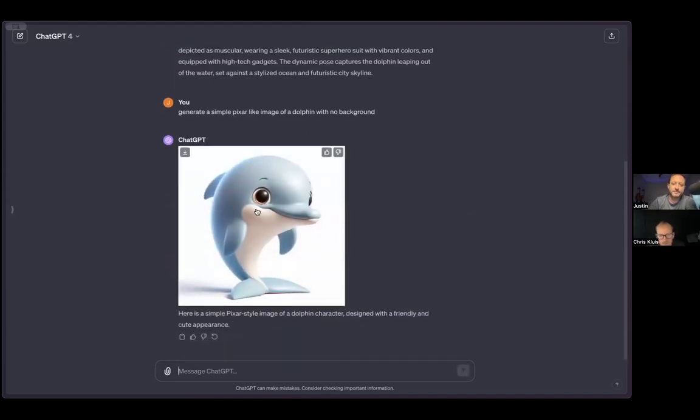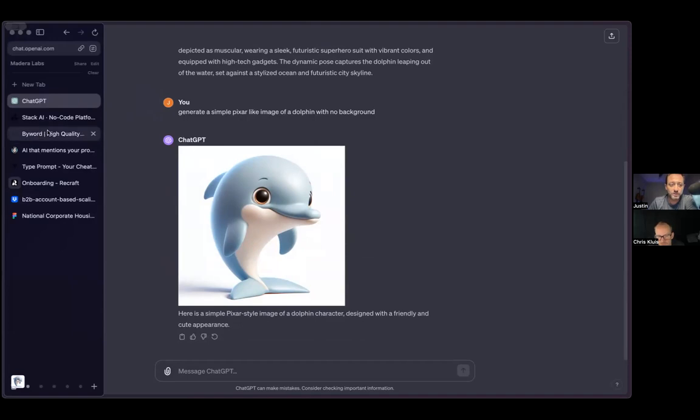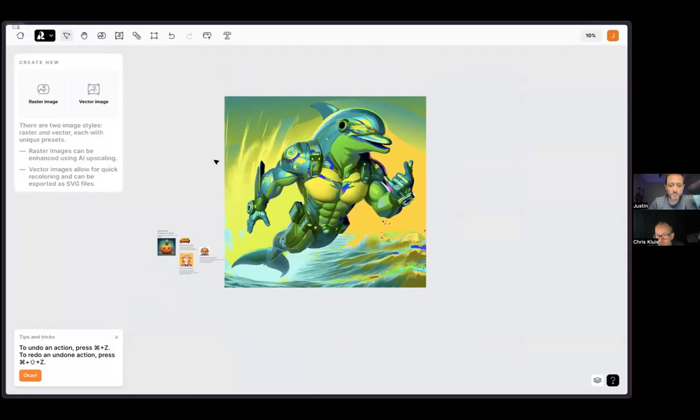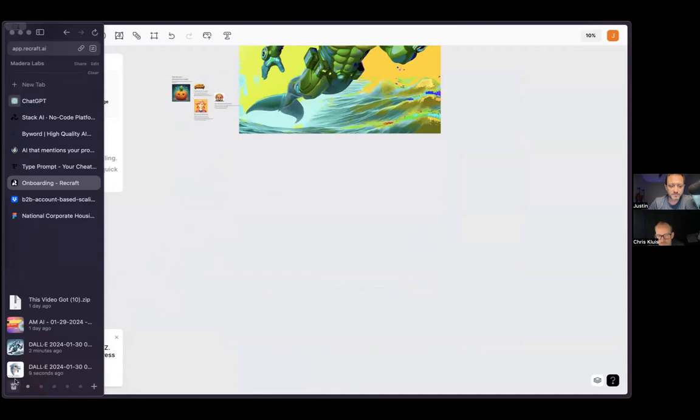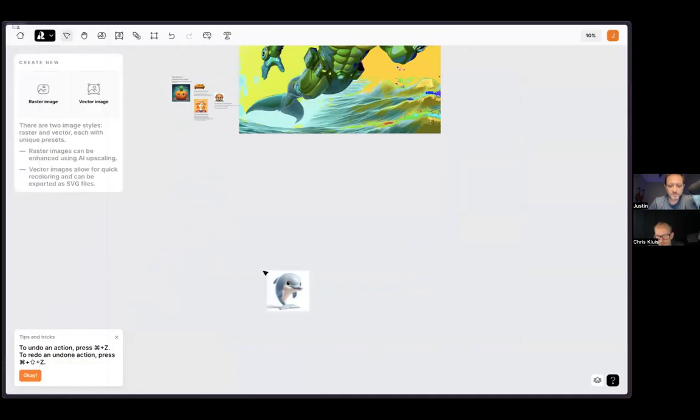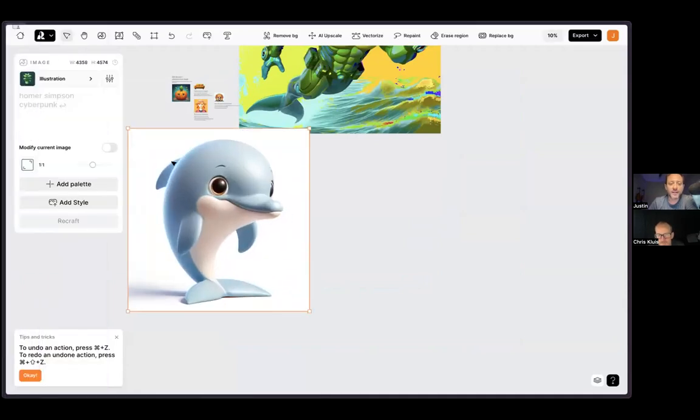Oh, this is perfect. Yeah. Look at that cute dolphin. And we did a lot of these Pixar style images with my daughter, right? But what we did is we asked it to be outlined so that way we could turn it into a coloring book page. Oh yeah, that's a good idea.